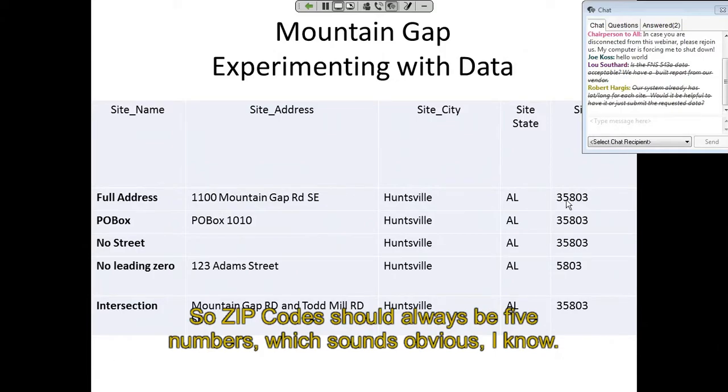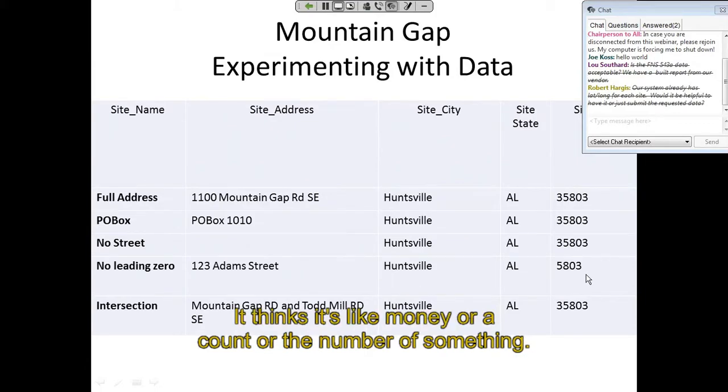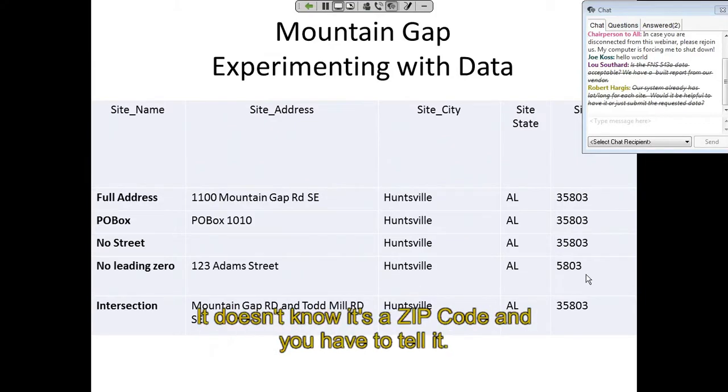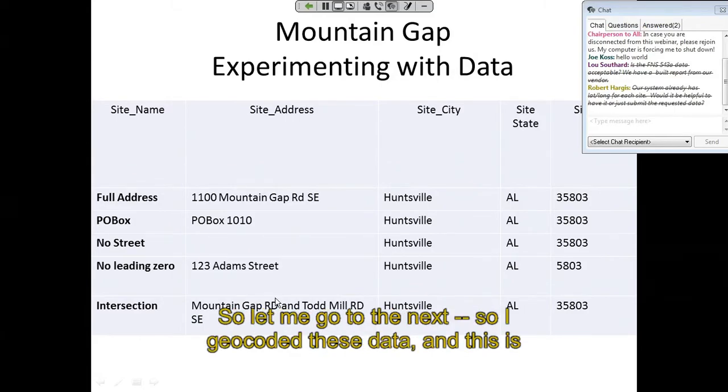So zip codes should always be 5 numbers, which sounds obvious, I know. But in Excel, it thinks it's a number. It thinks it's like money or account or the number of something. It doesn't know it's a zip code, and you have to tell it. And I'm going to show you how to do that later. And then I also showed this intersection. So let me go to the next.